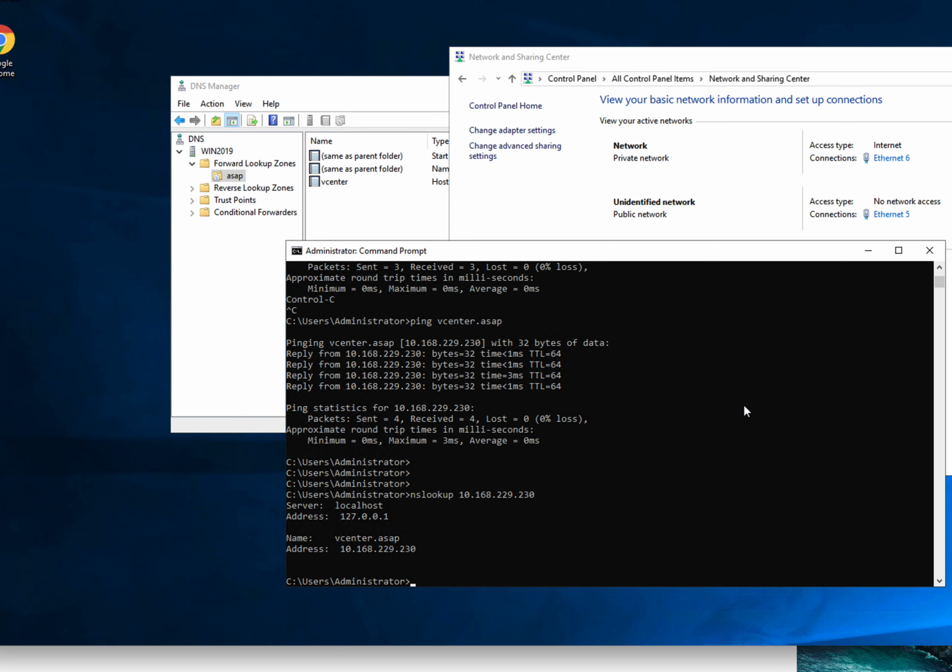So I'm liking Windows tonight. Even though Windows can be pedantic and difficult and wordy, Windows came through for me tonight. So this is how to set up your own zone on Windows, your own local private zone.